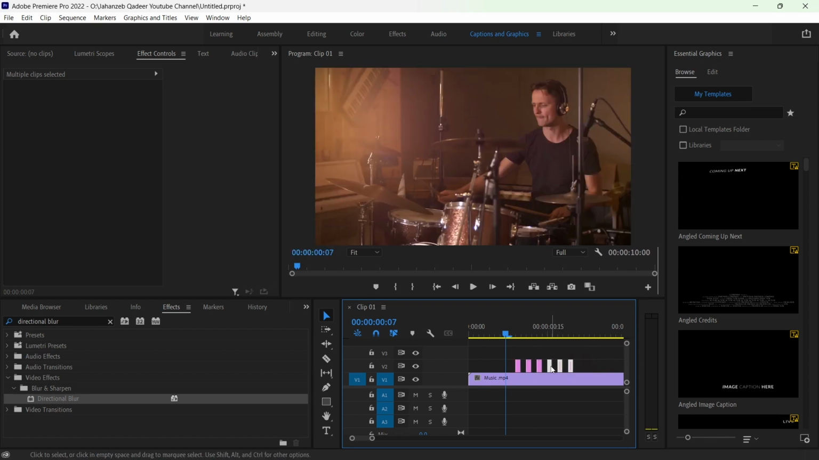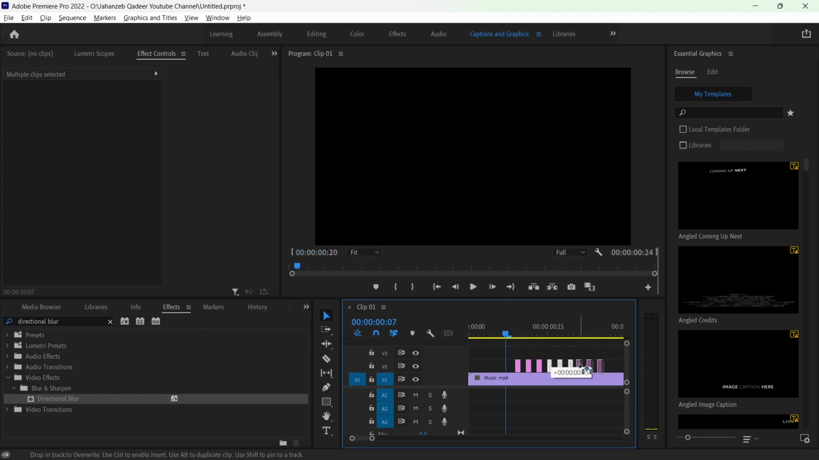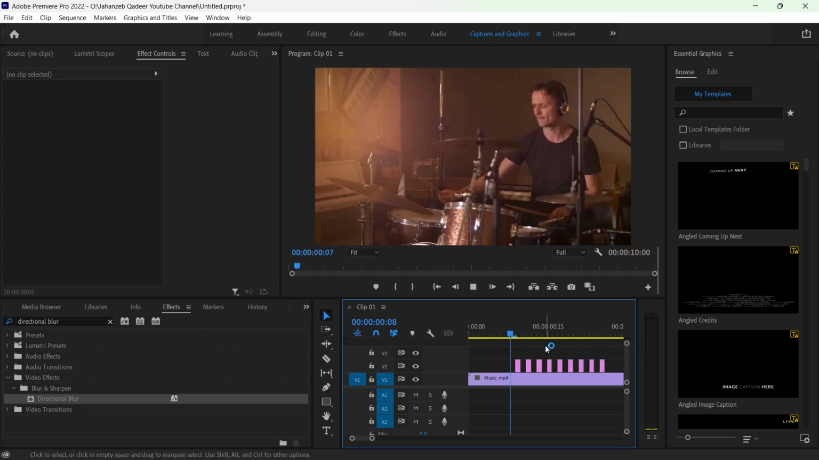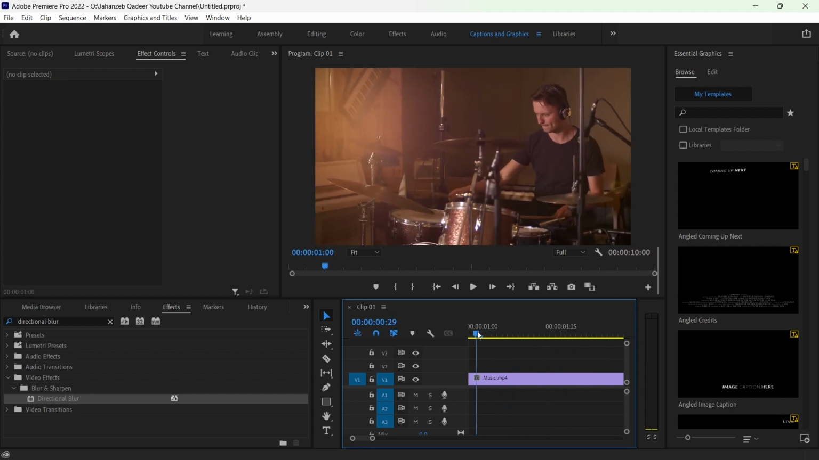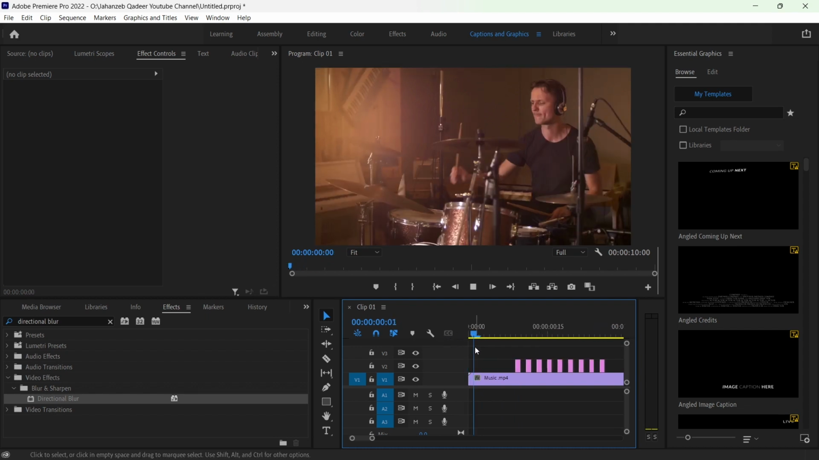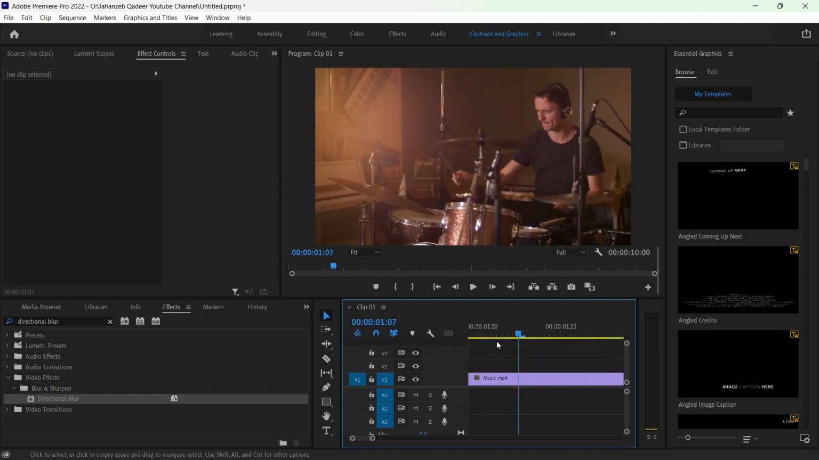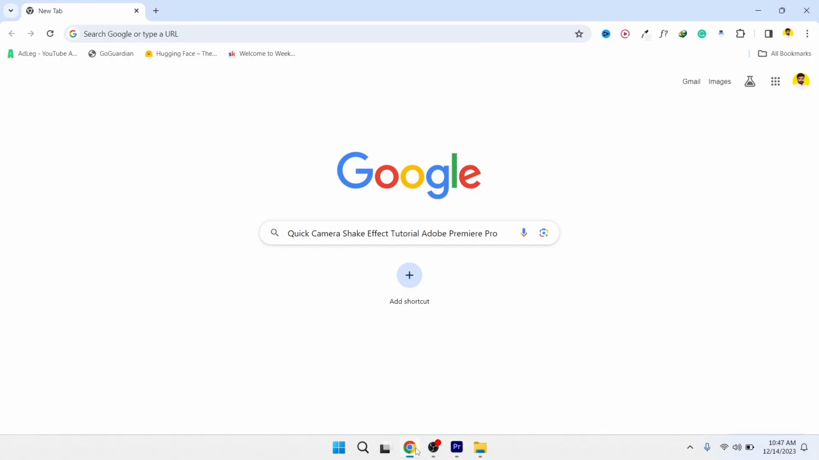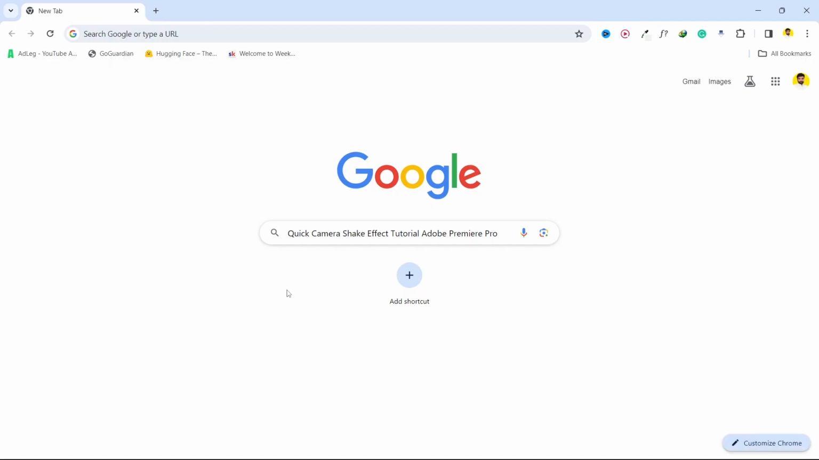Let me copy that again. Okay, so here you can see that. Let me show you again. So this is the process by which you can create a camera shake effect in Premiere Pro.